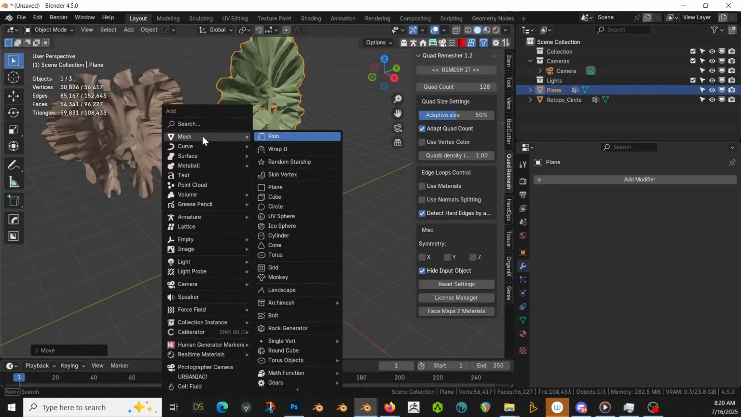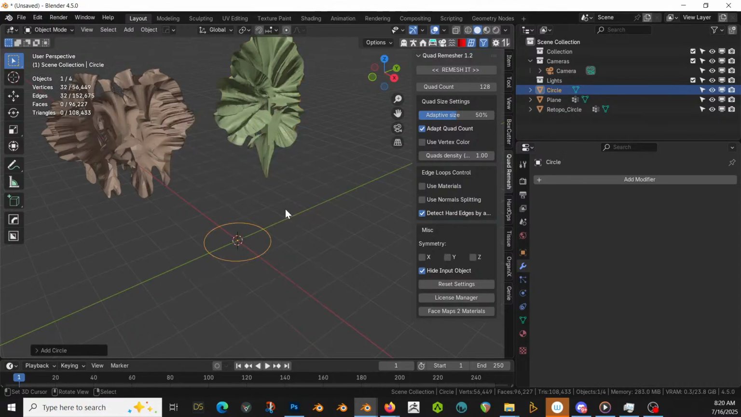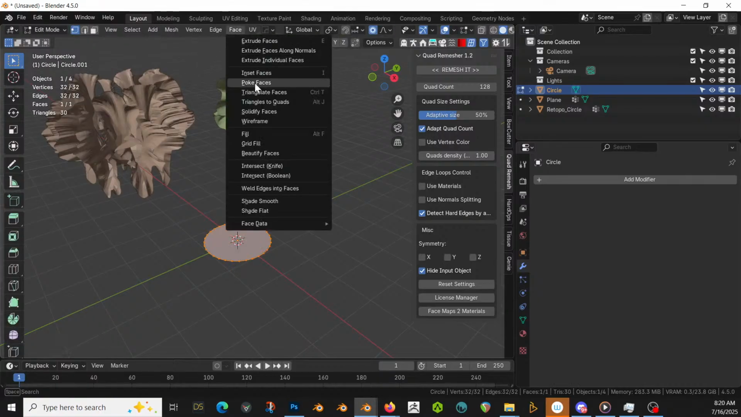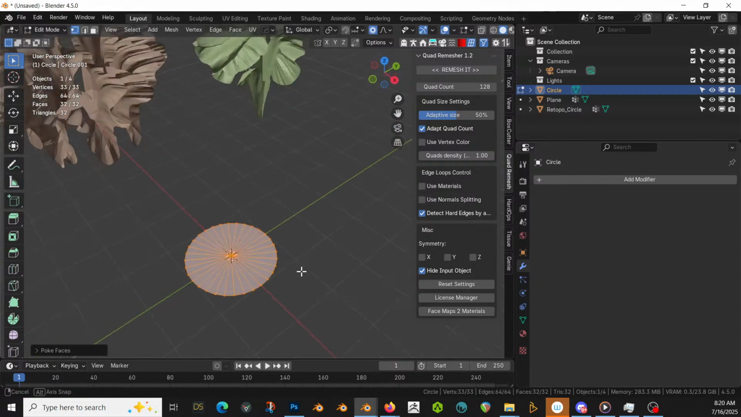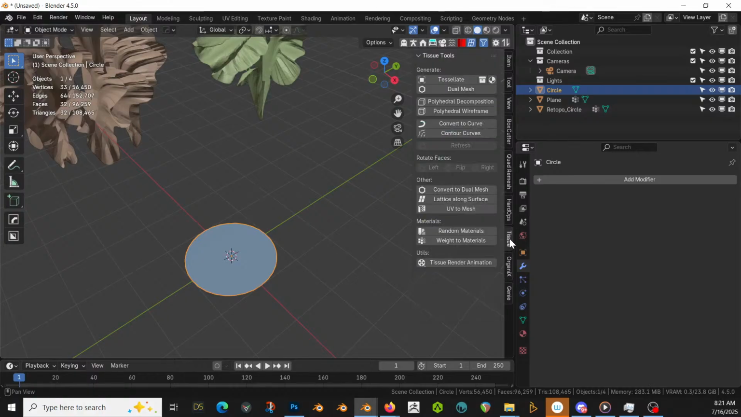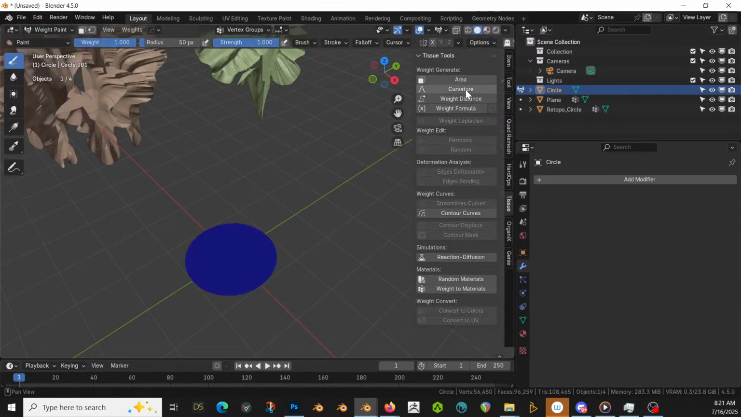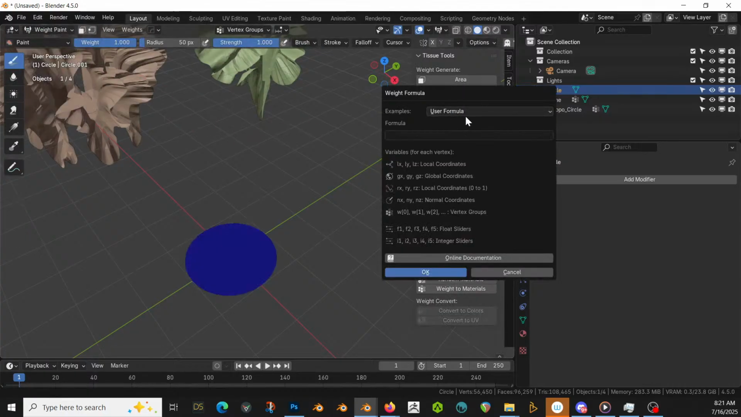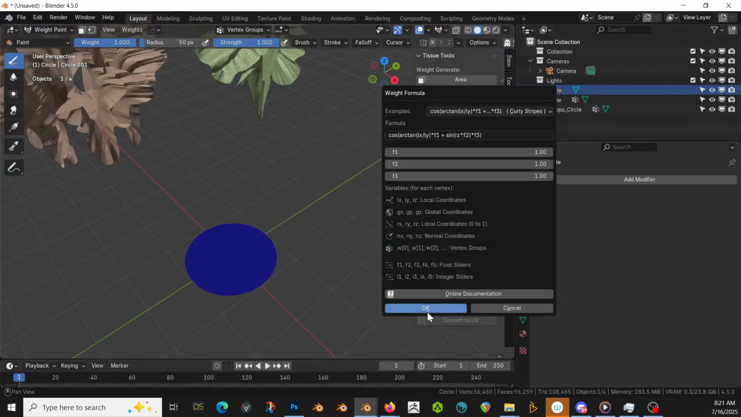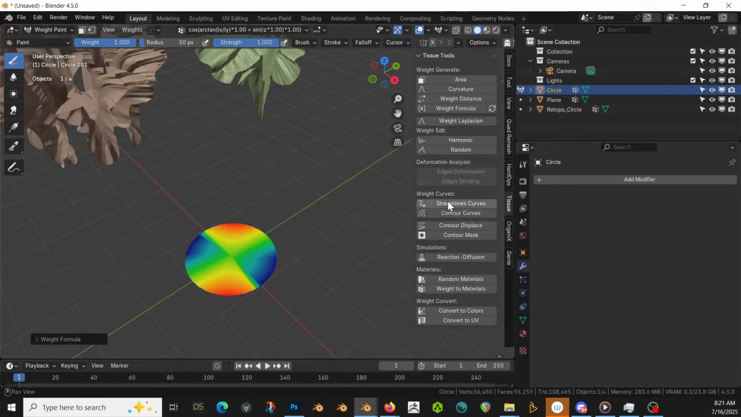Shift A, mesh, circle, fill it, poke it. And let's just try, why not? We use tissue and weight paint. And we'll go on formula. Doesn't really matter. Curly stripes. Okay, I'm just going to randomize it anyway. There we go. Cool.